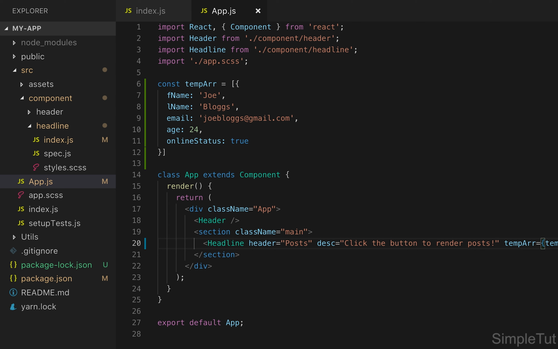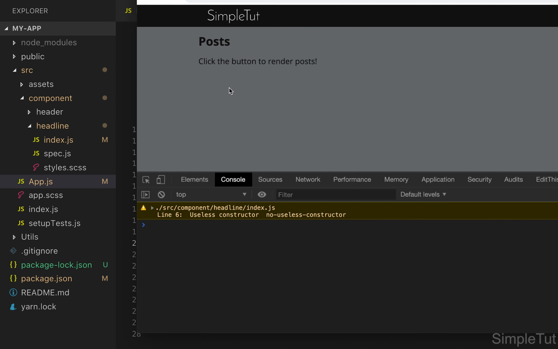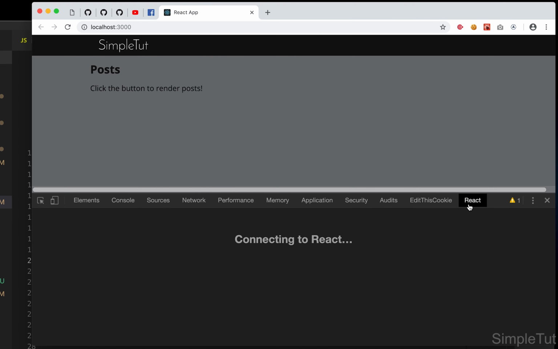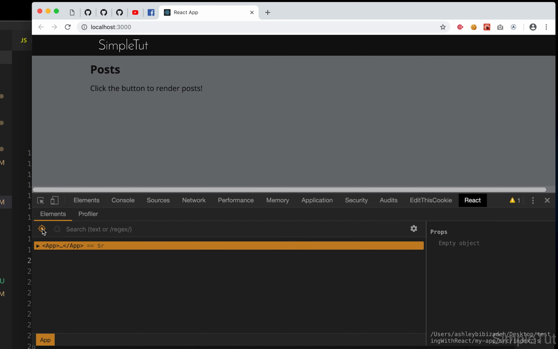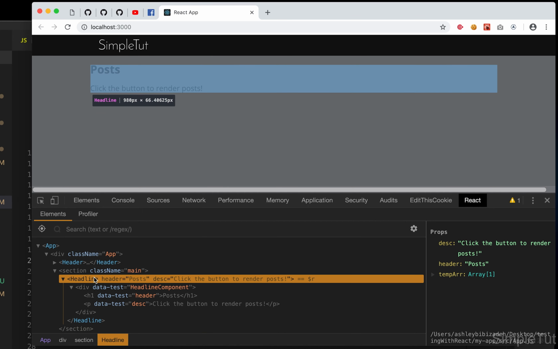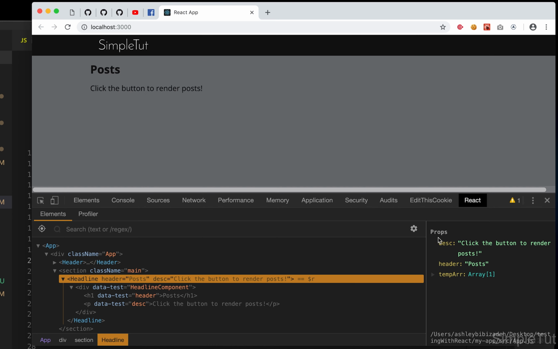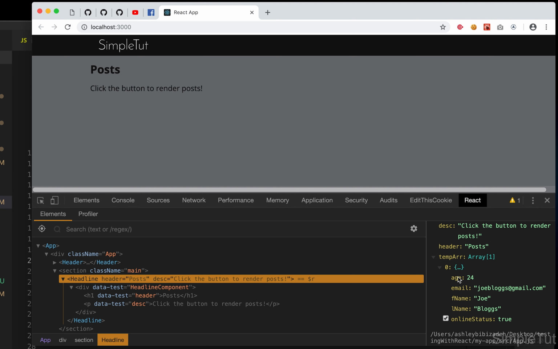So if I now come back over to my React component or my web browser, I'm going to use the React Dev Tools. I'm going to go and look for this in Components. This is our headline component. And you can see that if we look at the props that this component is receiving, of course we have the description and header, they're both strings, but we now have an array that contains an object. We have obviously a number, we have strings, and we also have a Boolean which we need to validate.